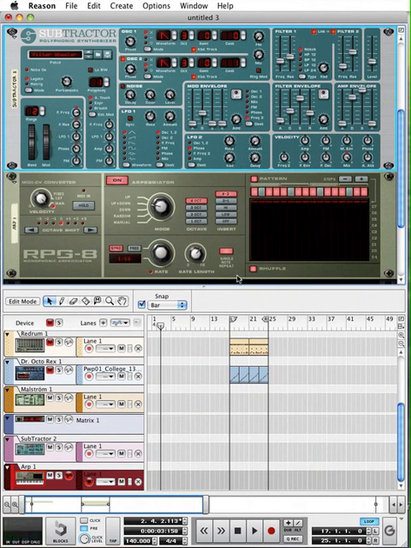Pretty cool stuff, huh? So that about wraps up this tutorial on the arpeggiator.